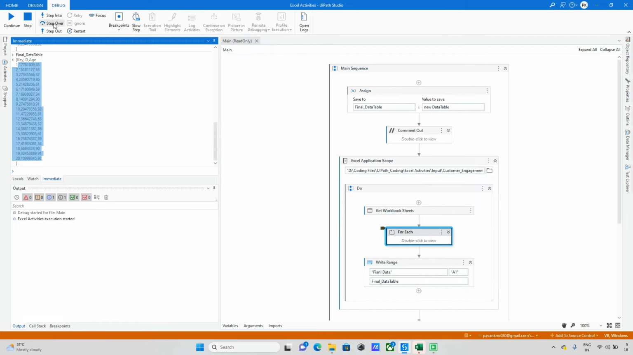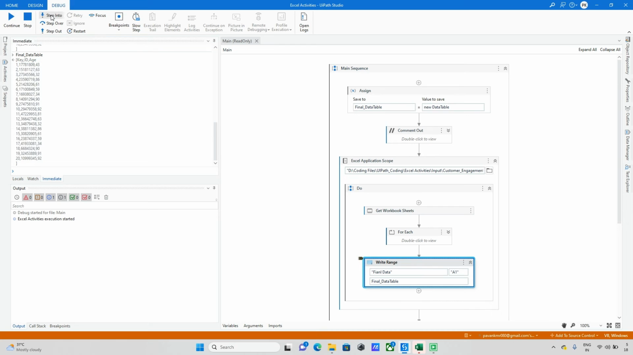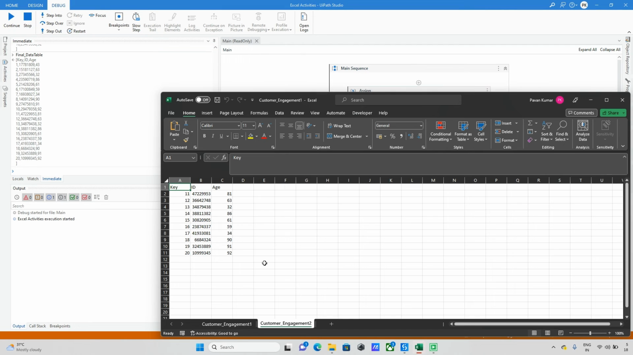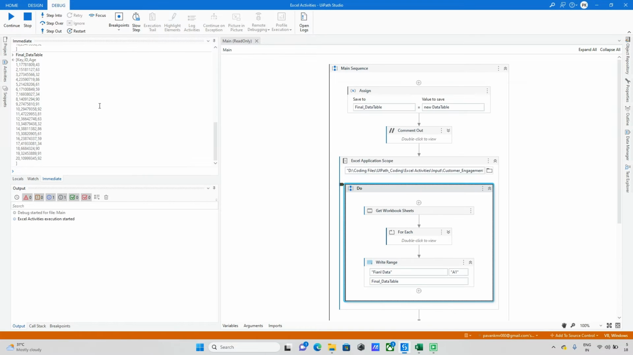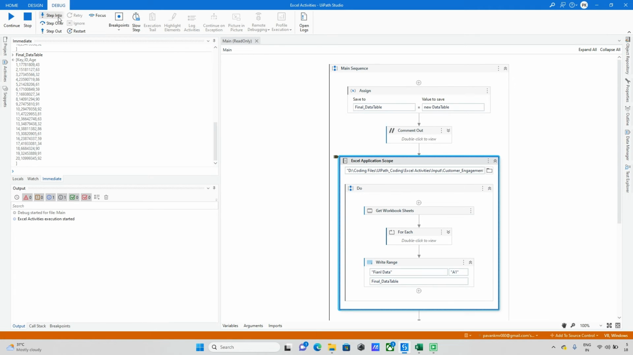So now it came out of the for each activity, and now it finally goes to this final table. When I check, there is no data table available here. Once I step into, it's created the final data table, and headers are missing because I did not select the headers. Once this is done, automatically it will save this Excel file. I have not used any save Excel file, or anything. By default, the feature is available. While exiting this particular Excel application scope, it will save that particular Excel file and it will close.